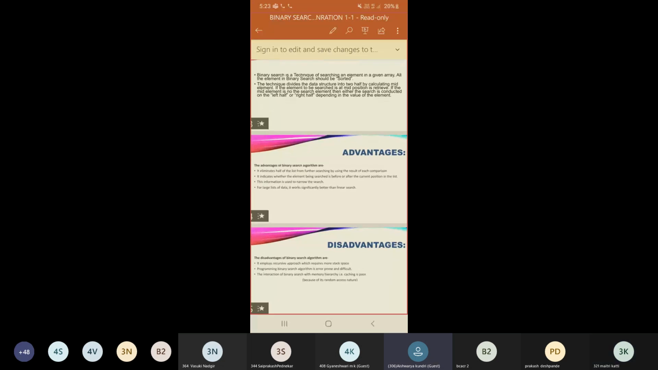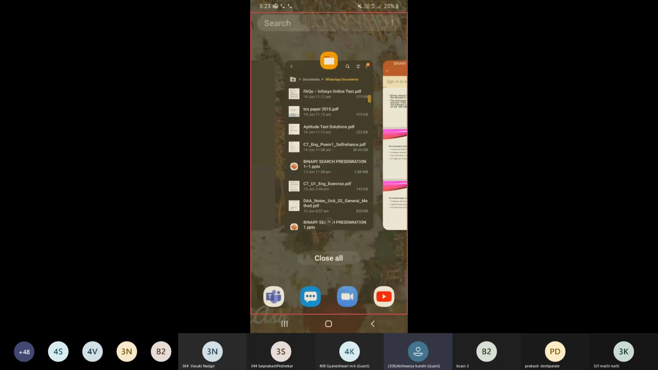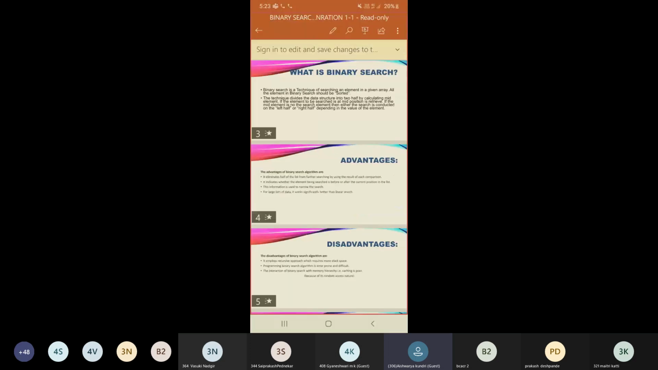Good evening, everyone. I'll be explaining the advantages and disadvantages of binary search. The advantages of binary search algorithm are: it eliminates half of the list from further searching by using the result of each comparison. In a sense, it removes half the list from further searching, and from the mid position it says to the left or the right side where the element is present, it shows only the same side of the comparison.